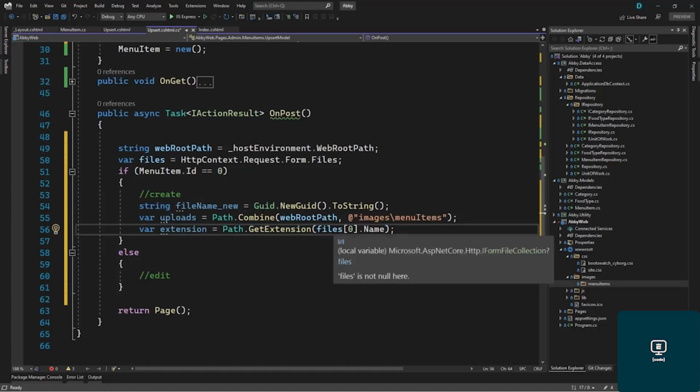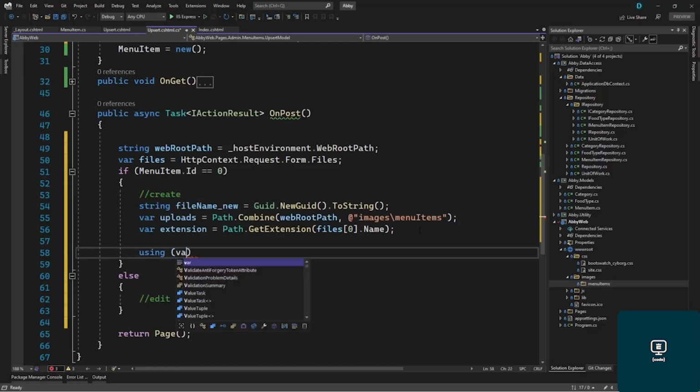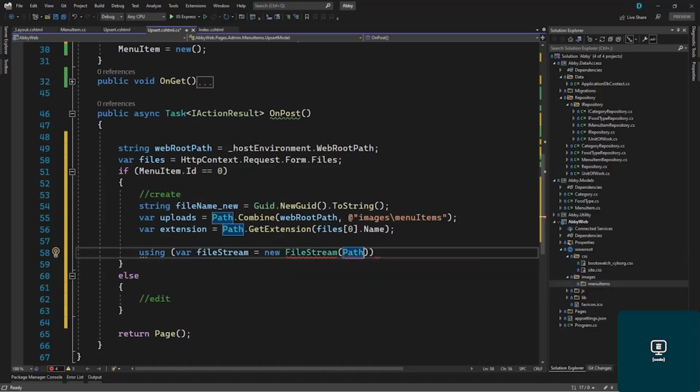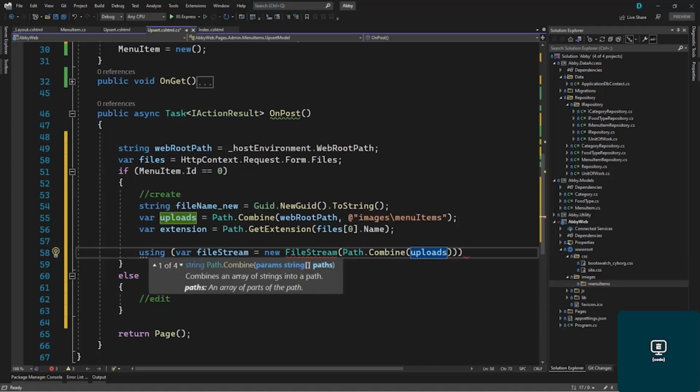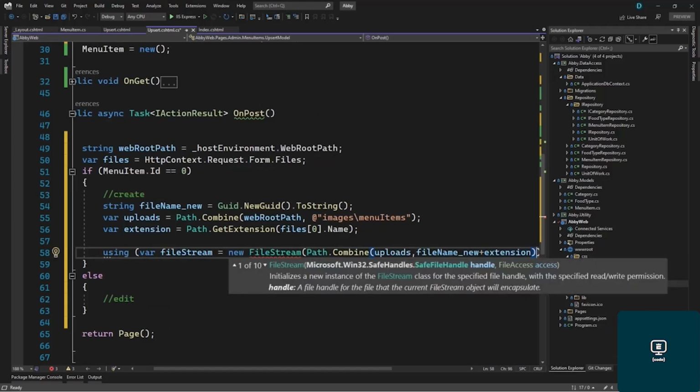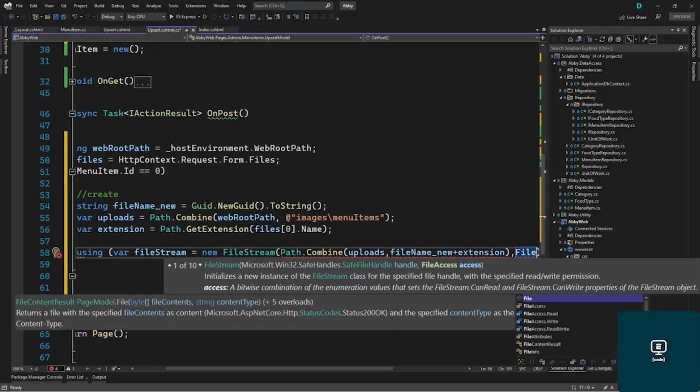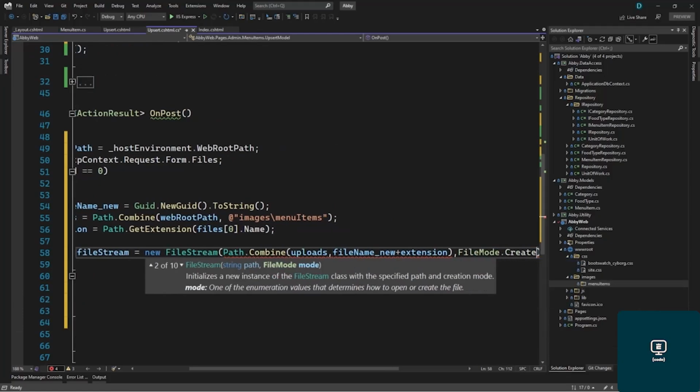Then finally we will have to copy that file inside the folder. So we will say using here, var fileStream is equal to new FileStream, and here we will have to give the path. So we will say Path.Combine. We want to combine the uploads folder, and then we want the file name and extension. So comma, we will have the fileName_new plus the extension. That will be the location where we need to create the file. Last here, we need to give the permission, which is FileMode.Create.